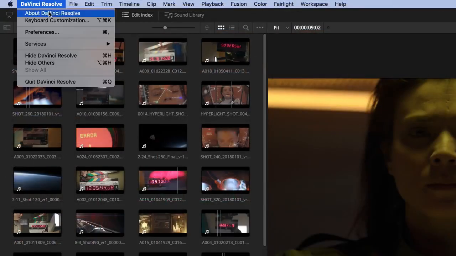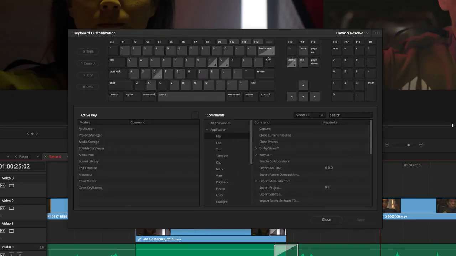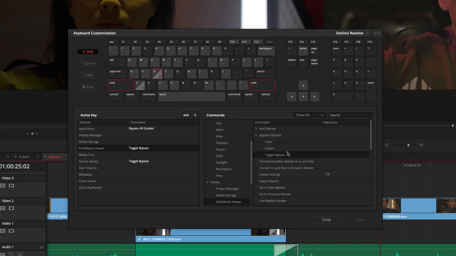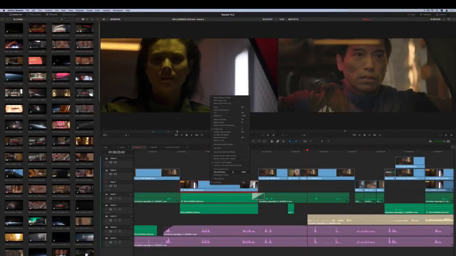Keyboard customization has been completely redesigned, so it's easier to find and more powerful. The new visual interface lets you switch layouts, import and export customized shortcut sets, quickly see which keys are in use, and assign shortcuts to different parts of the interface. You can even assign commands that are in contextual pop-up menus.